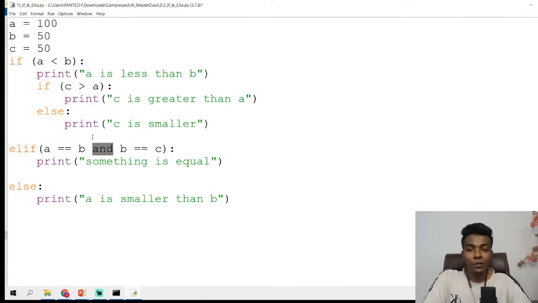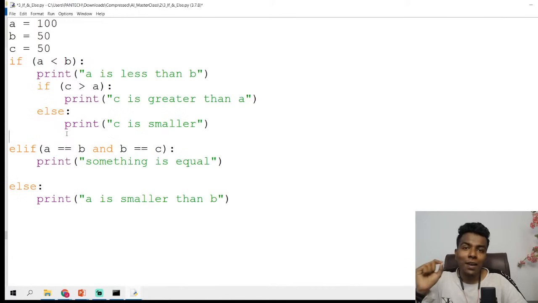Before that, guys, tell me: while talking about the Boolean operators like and, or, not, how will you write and in C programming? You can post that symbol in your live chat. So elif a double equals b and b double equals c. If you are checking with Boolean operators, print something is equal, else condition a is smaller than b. Likewise, we have written the statement.